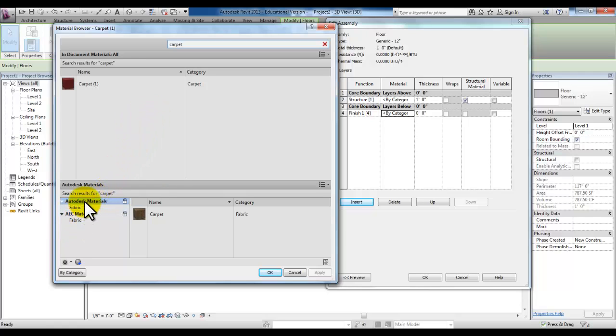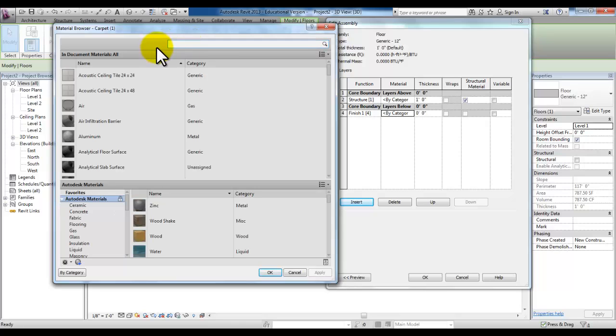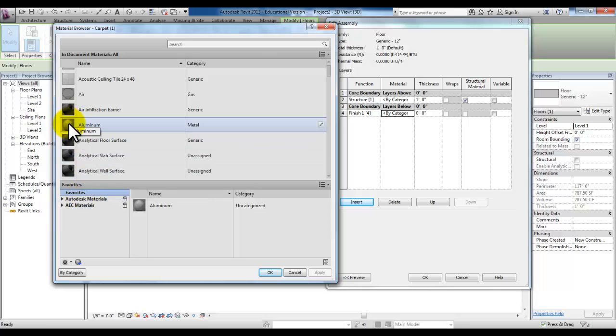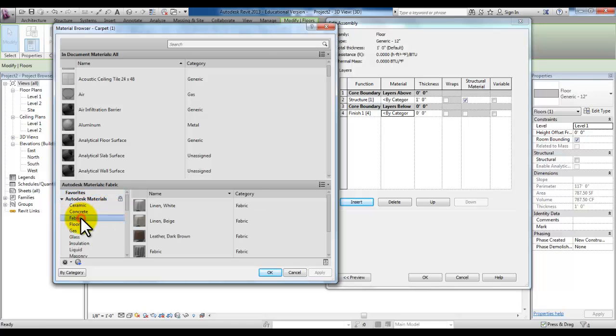And then we have two libraries down here, the Autodesk Materials Library and the AEC Materials Library. So if we take this search out, you'll see that there are several categories in both. We can even create our own favorites library just by dragging and dropping a material into it. So coming back to the Autodesk Materials, you can select a material like fabric and take a look through that library.